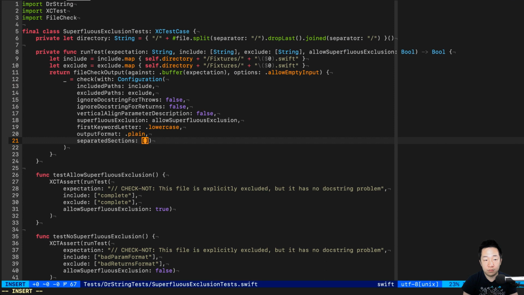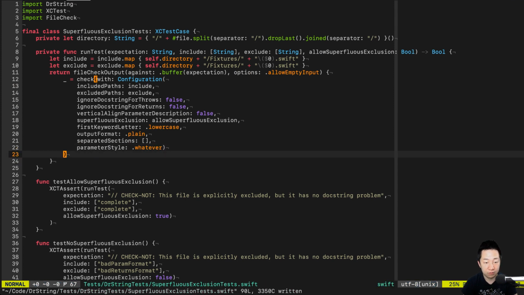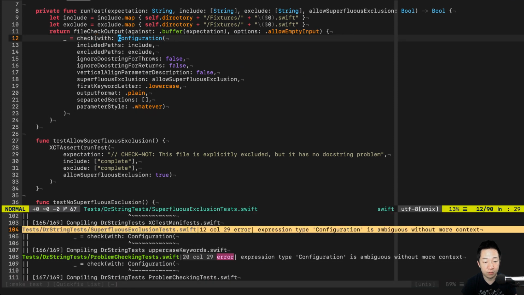Okay, so what did I call it? Parameter style. There must be a couple of instances of this.